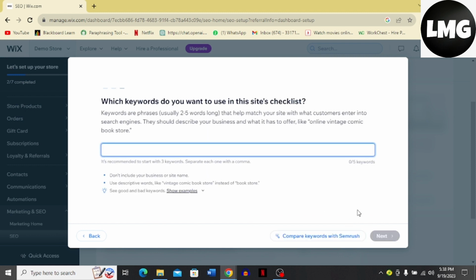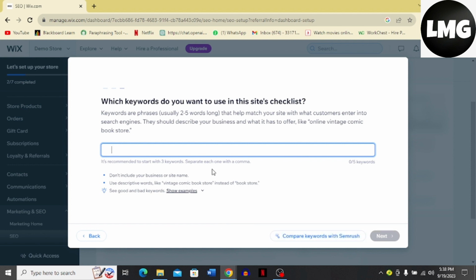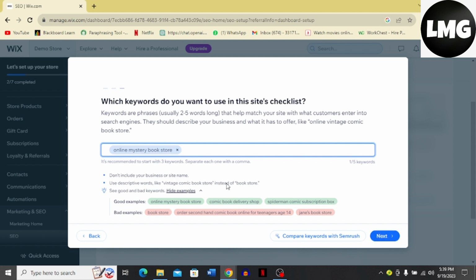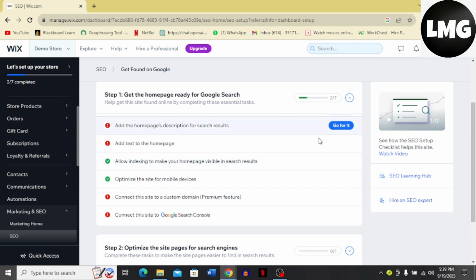Once you click this option, you have to choose which keywords you want to use in the site's checklist, and you can compare keywords with SEMrush if you want to, and press Enter. Just after pressing Enter, click Next, and you're going to land on this interface, and here you just have to choose these options.